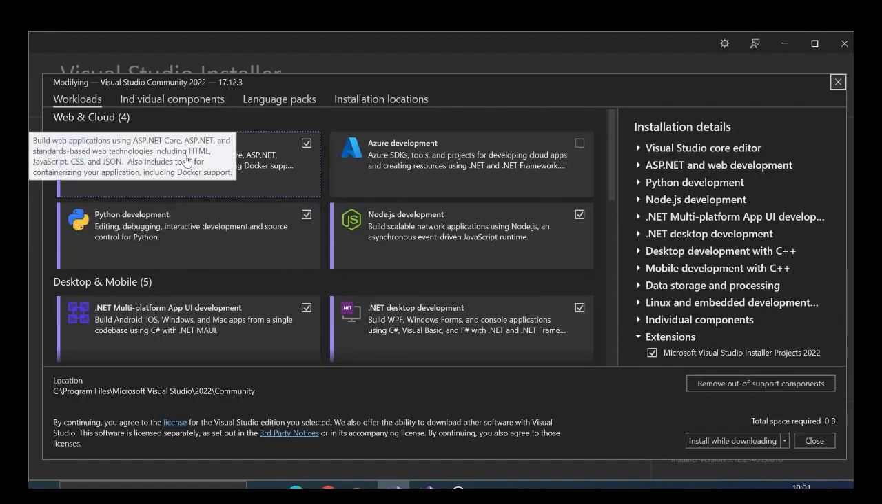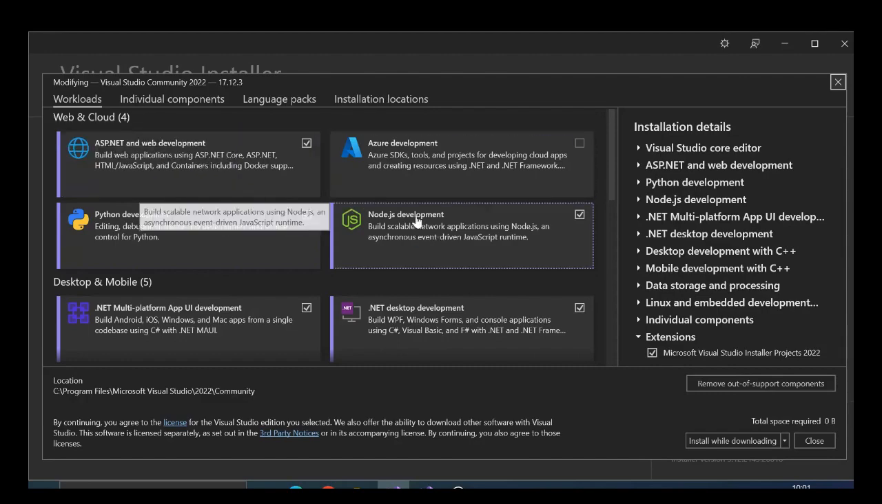ASP.NET and web development. This will help you build web applications using ASP.NET Core, ASP.NET and standards-based web technologies like HTML, JavaScript, CSS, and JSON. Okay. Also, you need to make sure that you have Node.js development checked as well. Okay. So once you're done with that bit, let's move back to Visual Studio.